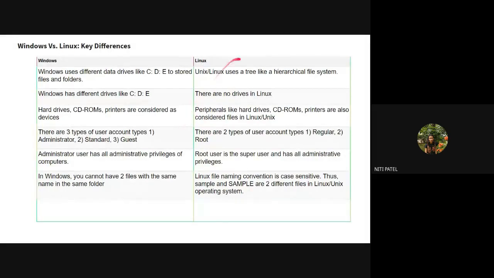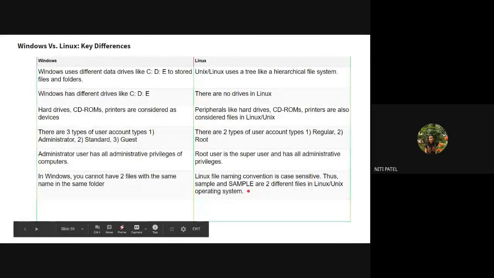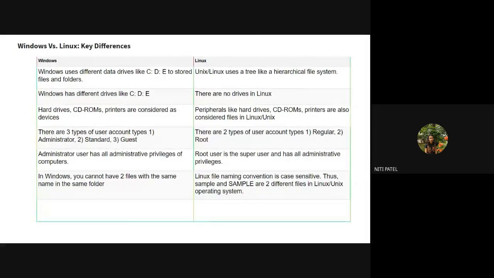Okay, so with this, we have completed 1.4 of your first chapter. Any doubt so far? Any one of you? No?